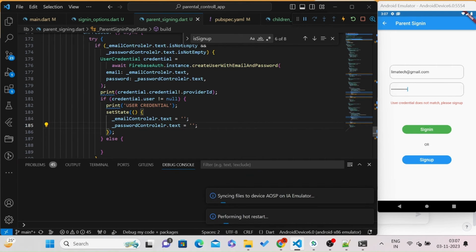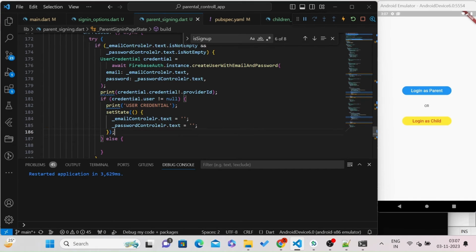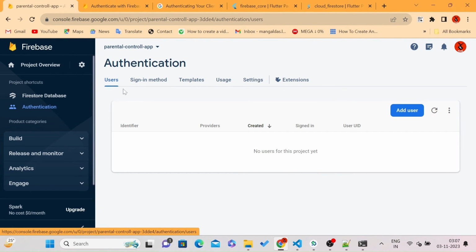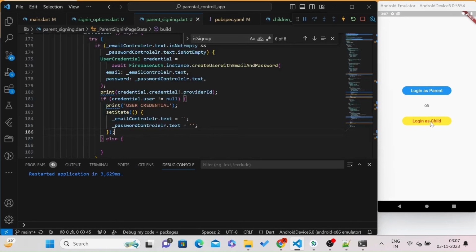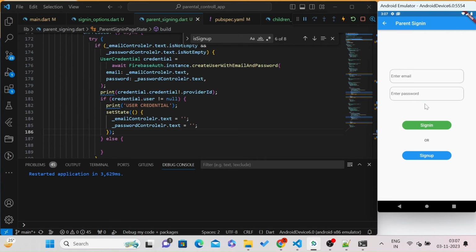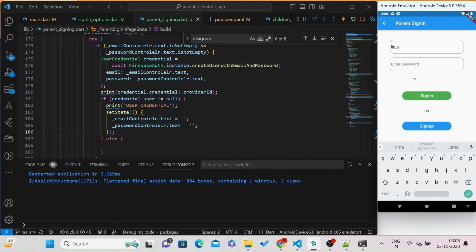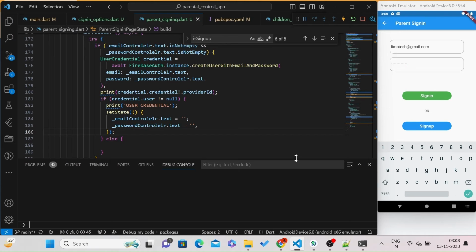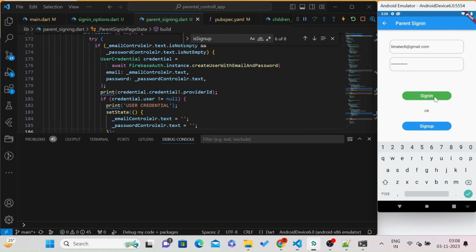Let me reload this application once again so that we can actually see what's happening. I'm going to the Firebase console. See, we do not have any users in our users tab. Let's come to this login as parent and enter the email. I'm going to enter limatech@gmail.com and password limatech@123. Once I click sign in, I will be able to see a message here.